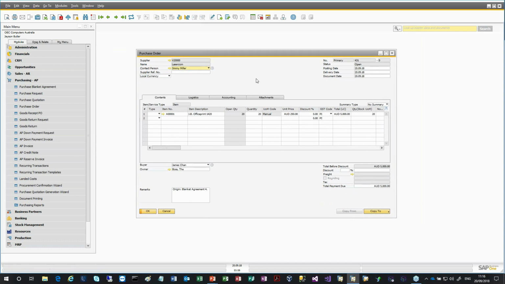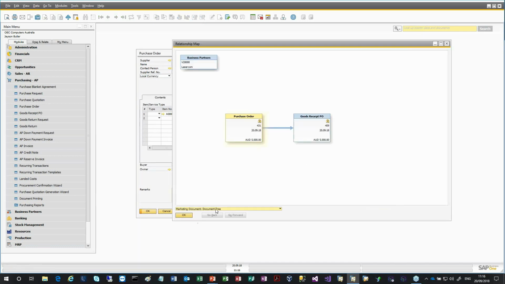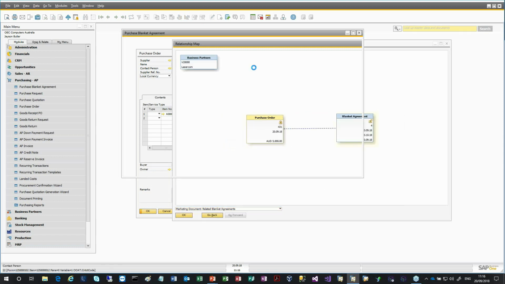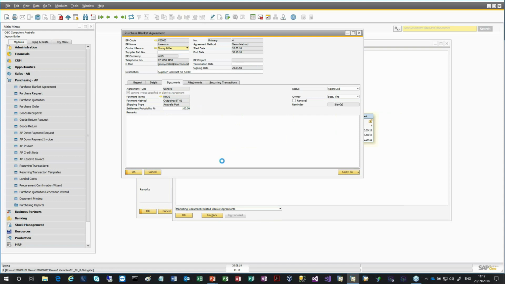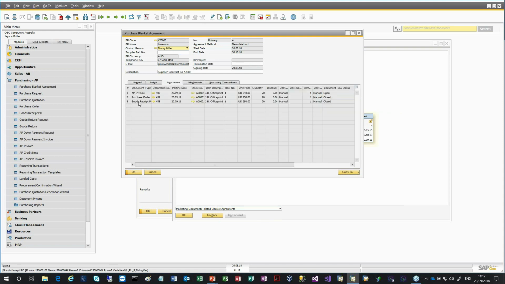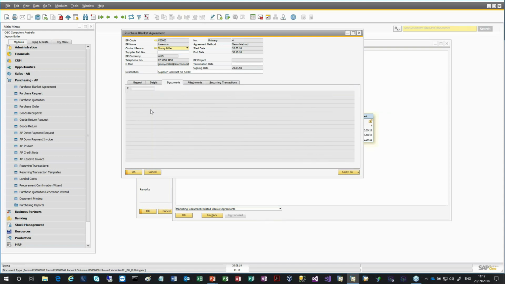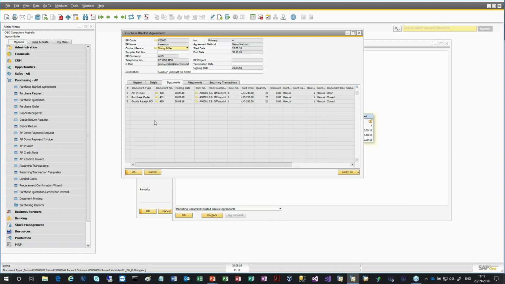And what I could do is just from here go back to my blanket agreement. And if we have a look at it, we'll see we now have 3 transaction types that have been allocated against our blanket agreement, along with the pricing and the status of those items.